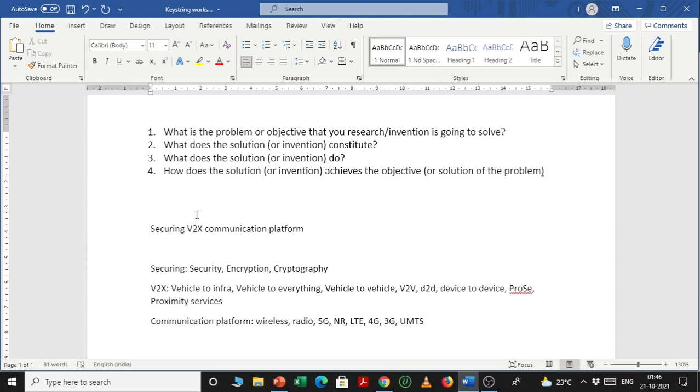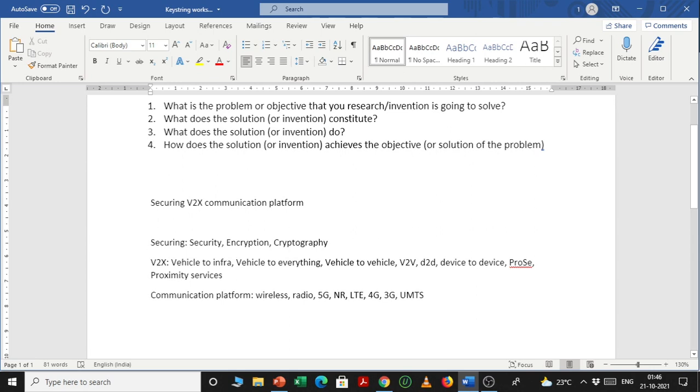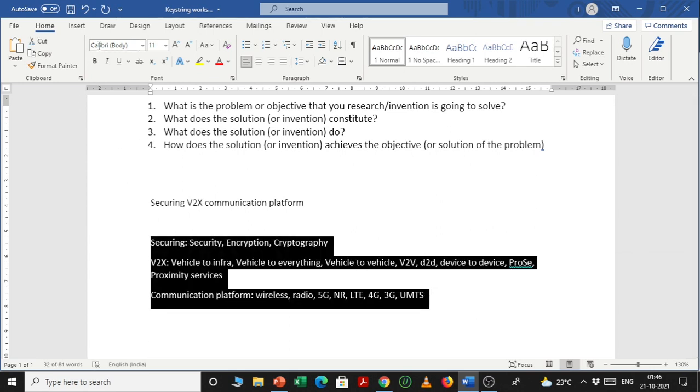I have a background in telecommunication. That's why I remember these relevant keywords, and that's why I'm mentioning them quickly. Again, it depends upon your research topic. You can write these keywords. Somebody who is researching in a particular field is already aware of these topics. So these are the building blocks of our invention.